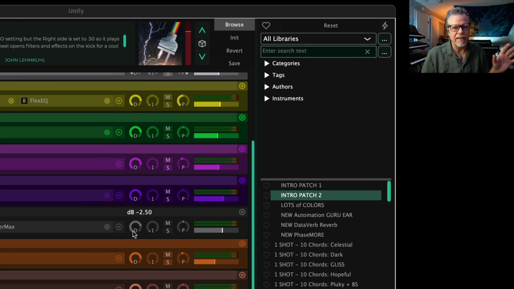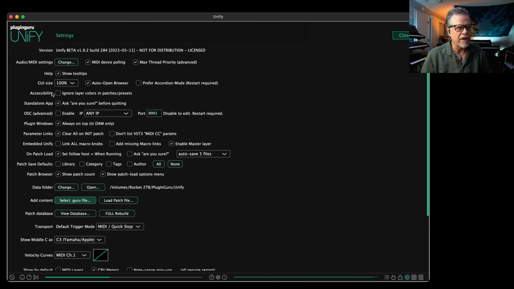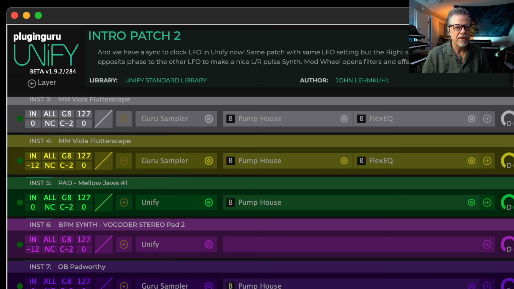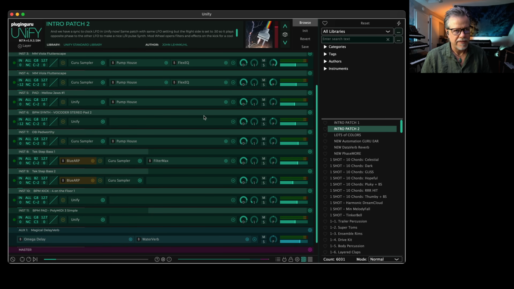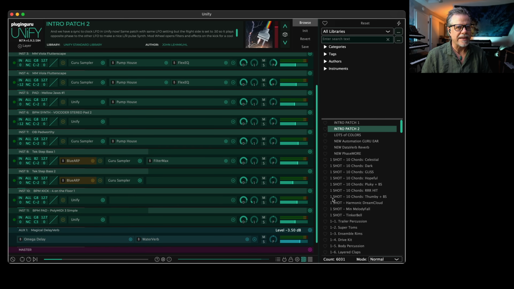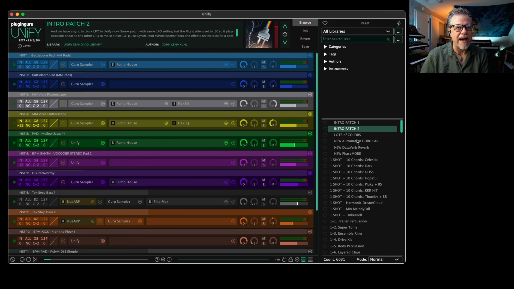Furthermore, if you bought a library from somebody and they went crazy with color and you didn't like the color, you can go here to settings, and right here where it says accessibility, ignore layer colors and patches. Just turn that on. Now, even though this is saved with colors, it ignores that because I'm using this preference to override it. So if you don't want to see the colors, you can turn that option on in settings, or you can have it off, right?